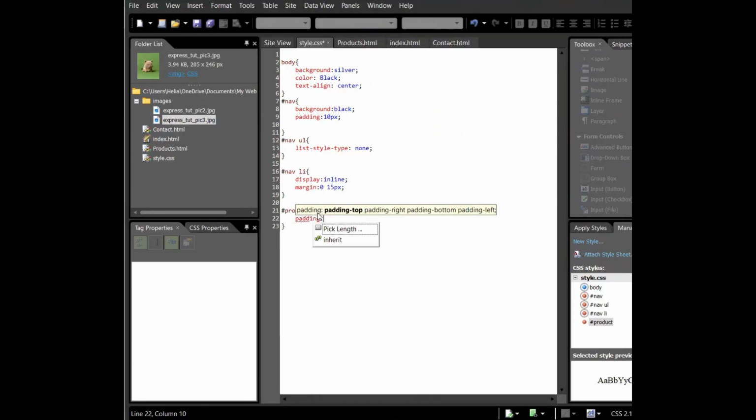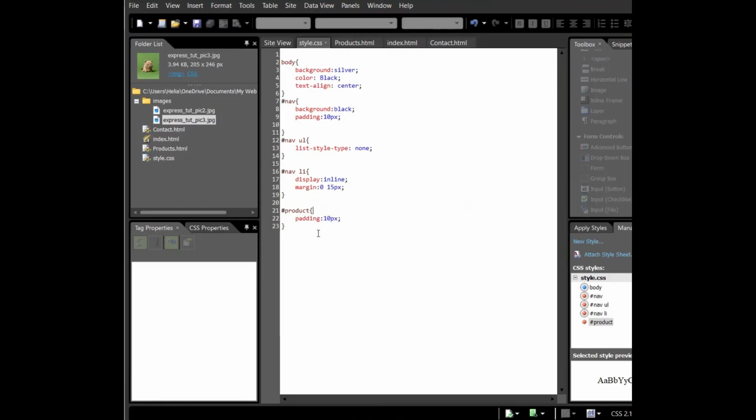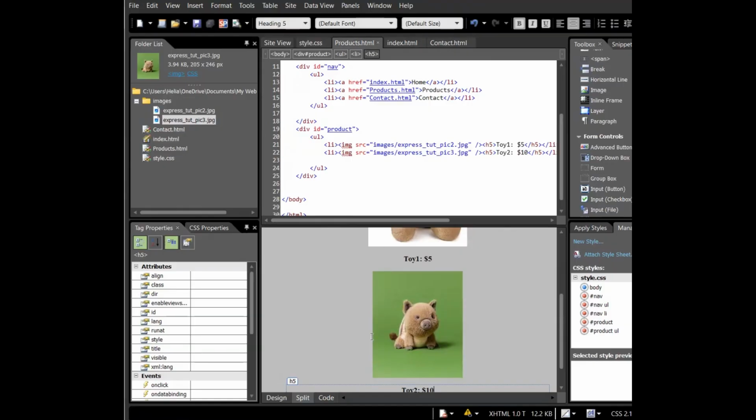I'm going to give it a padding of 10 pixel. You can choose anything. And then the next thing I want to do is I want to remove those dots before it. So this is going to be the line that does that. And the name of it is product. So I save this. If I go back in products, there's no dots here.